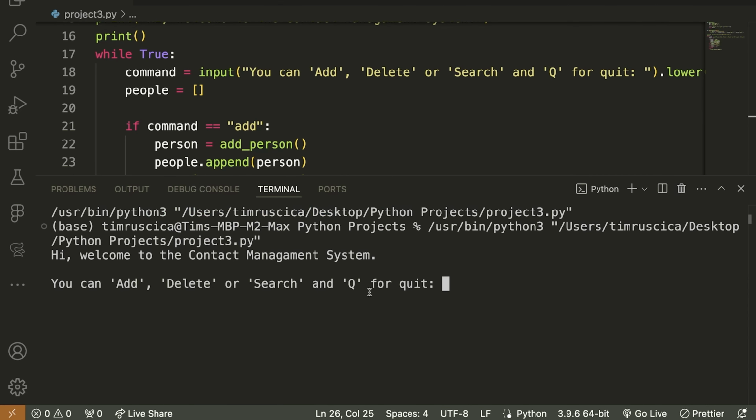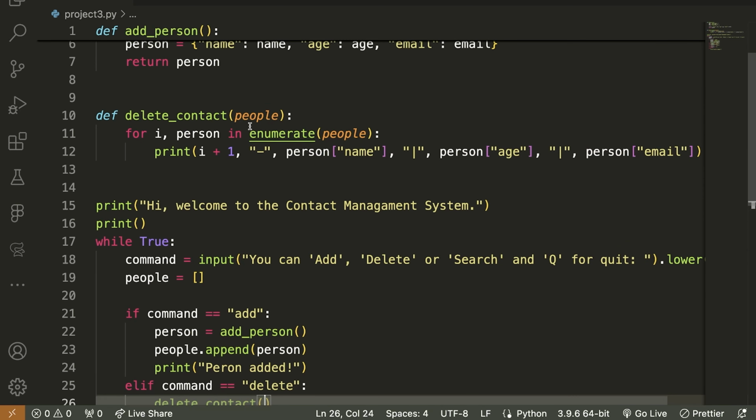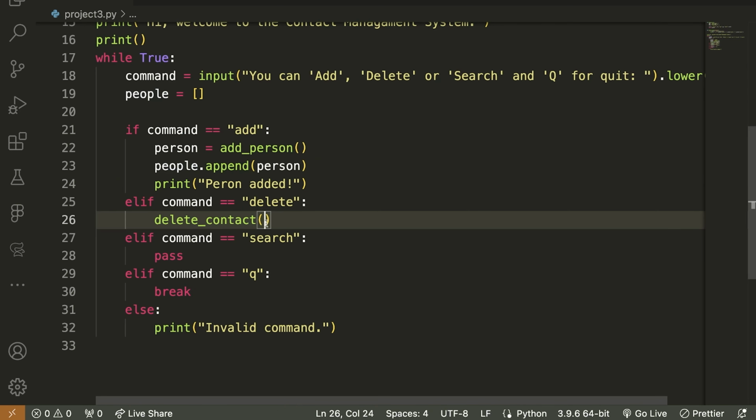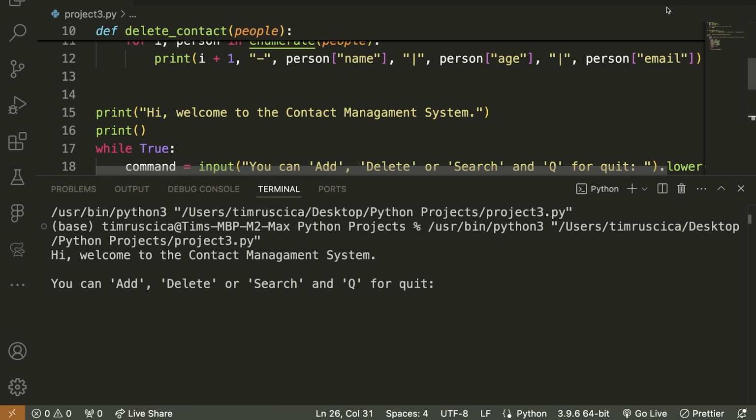And we got an issue. It says missing one required positional argument, people. Okay, so for delete contact, since we're going to take in the people list, we need to pass the people list. So let's pass it like that. And let's run this code.